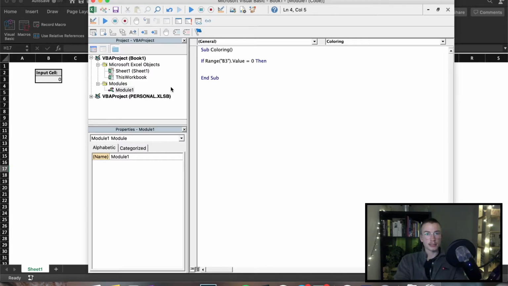And in this case, we would like to give the interior of the cell a different color. So we are using the same range b3. However, in this case, dot interior, as we are changing the inner color, dot color index, that is the method of applying colors. And in this case, we would like to apply the color yellow, which is 6 on the color index scale. After that, we will end the if function and see if it works. So we run the program and we can see the condition is met, the value is 0, and therefore the color is applied.